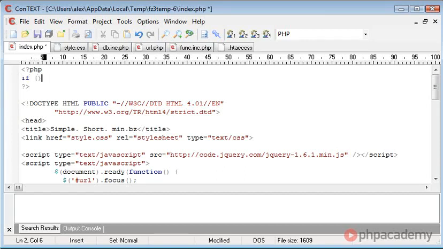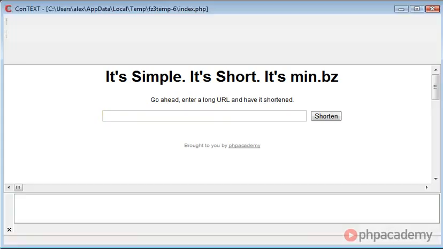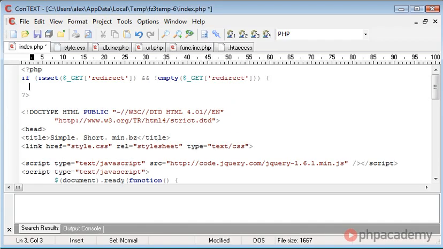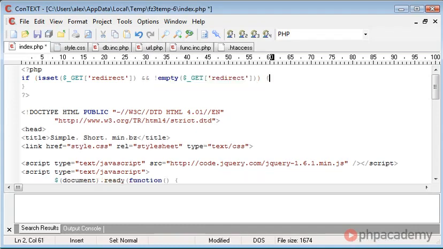So we are going to create a check to see if the redirect variable, which is here, is set. Okay, so if isset($_GET['redirect']) and not empty($_GET['redirect']), then the block's going to run if this variable has been set and it's not empty.